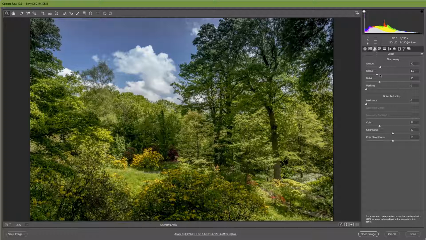There are other options on here. So you've got sharpening, which is your radius size and everything like that. You can adjust to suit, but I just generally leave it at about 40, 1 pixel radius, 25 detail. Noise reduction if you need to. We don't really need it.